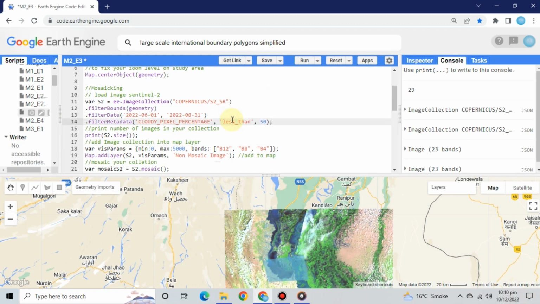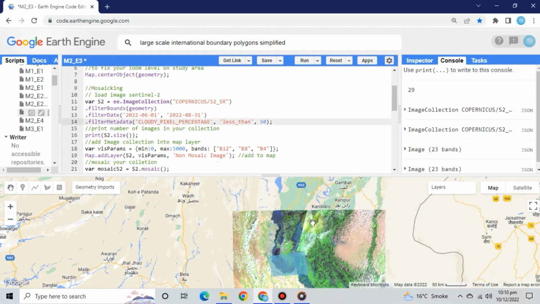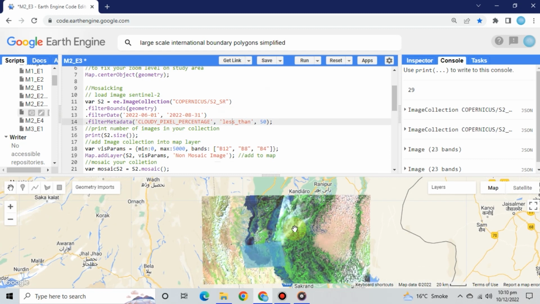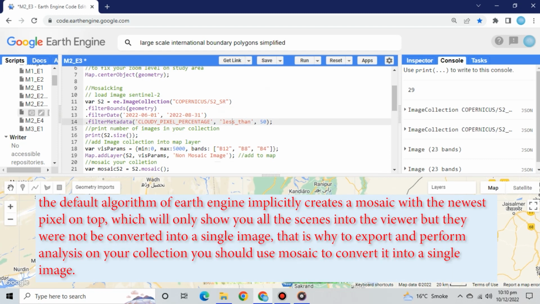Okay, you may not find any difference when you print your collection without mosaicing, because the default algorithm of Earth Engine implicitly creates a mosaic with the newest pixel on top, which will only show you all the scenes in the viewer, but they are not converted into a single image. That is why, to export and perform analysis on your collection, you should mosaic it to convert it into a single image.